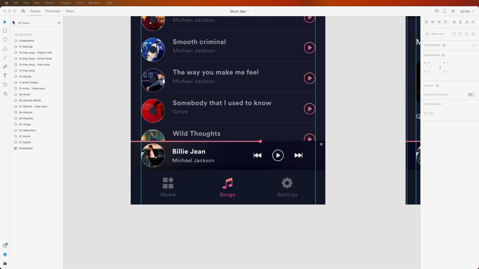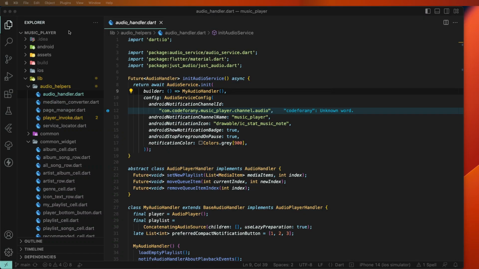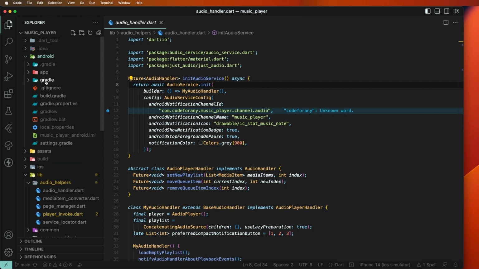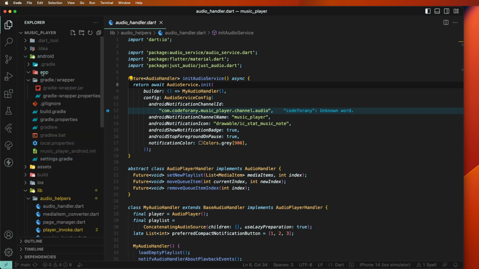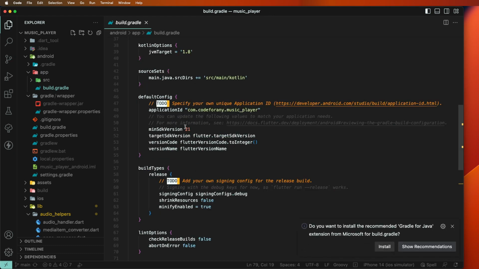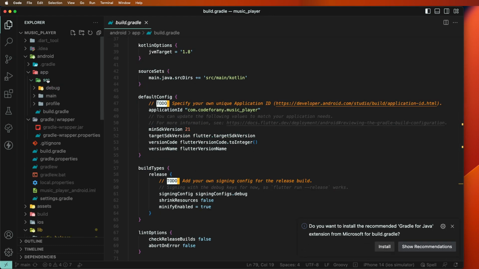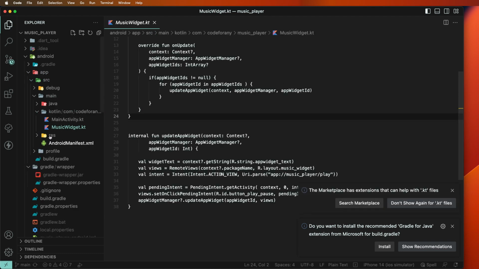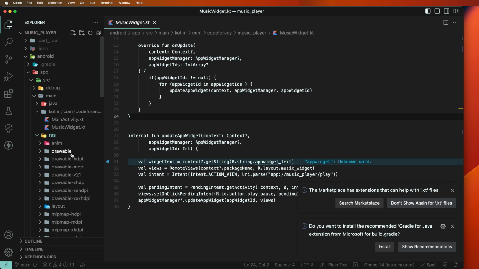First of all, I will give you an overview of the previous video, which is the heart of the course, because you need to use the background service and create the Android player widgets. First, we configured the Gradle values and updated some values, like setting the minimum versions. Then we created the main activity in Kotlin, and the music widgets, and added some resources like the drawable folders.